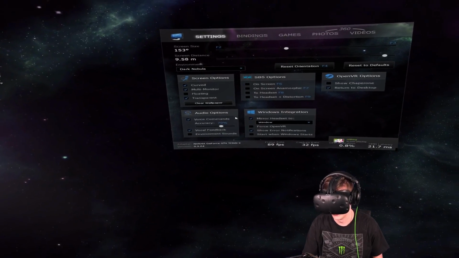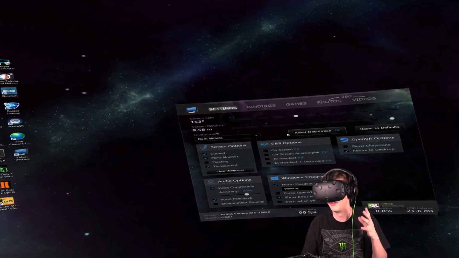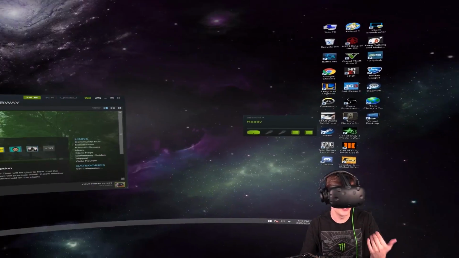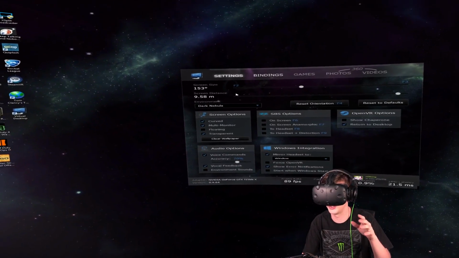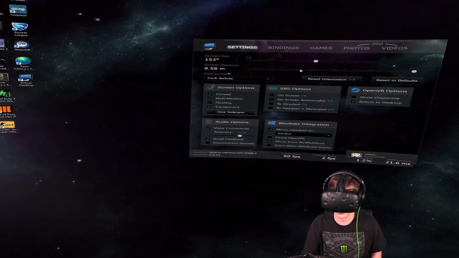I don't like that. You can use voice commands, which I don't usually mess with, but there's a lot of different items in this program that make it more than just a desktop viewer. And I think that's the biggest thing for me, that it's not just a desktop viewer. So what else can you do besides resetting your screen orientation and stuff?